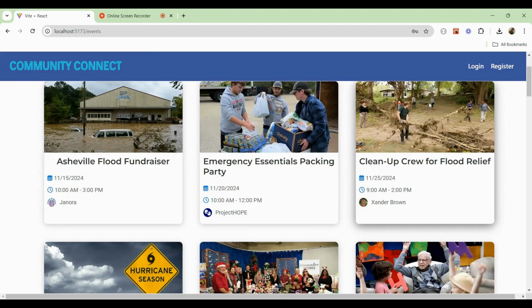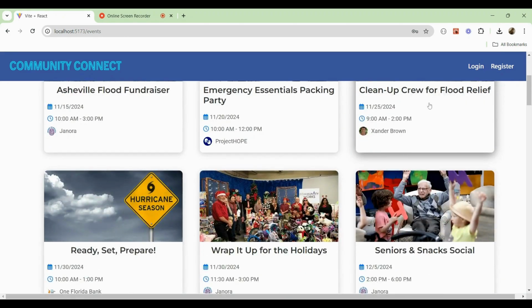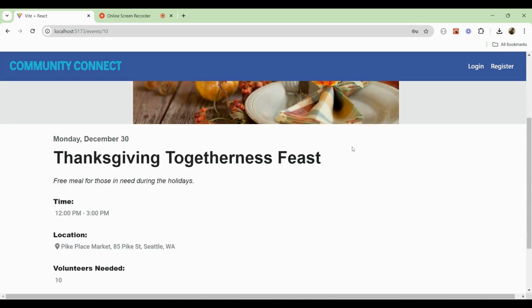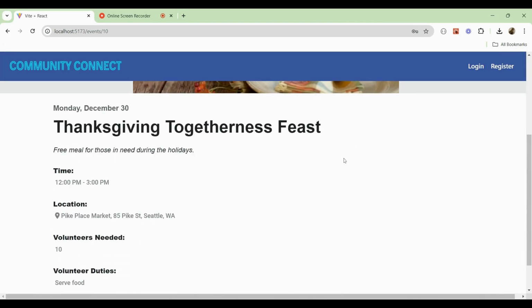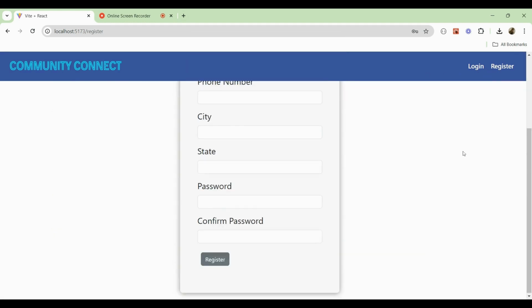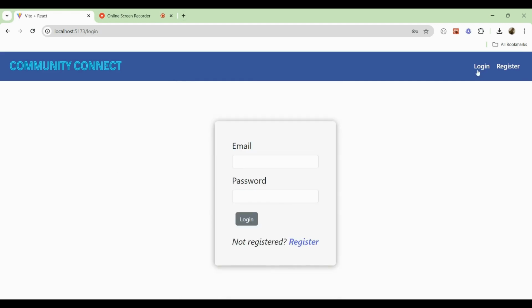The landing page is the event list. Even when you're not logged in, you can see the list of events. You can click on an event to see the details, such as the date, time, location, and other details. If you click on any of these buttons, you'll be prompted to log in. You can register as a new member. For this demo, I'll log in as an existing user so that I can show you the volunteer list.